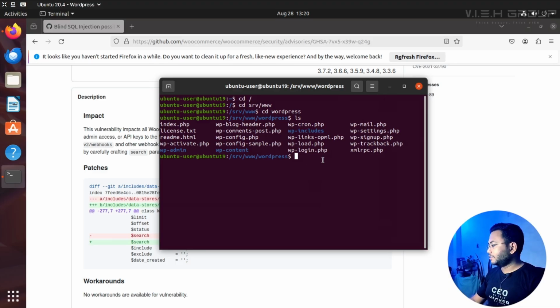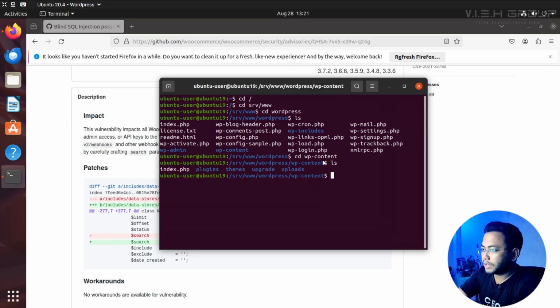Now the thing we need to focus on is WP content, right? Because WP content has WooCommerce in the plugin section. Then we need to go to plugins. You can see there is plugins, themes, upgrade, upload, everything. This is a very critical directory. If any specific thing gets missed, the entire site might crash, because right now we are fixing this in production. This real website is hosted and I am fixing it on production.